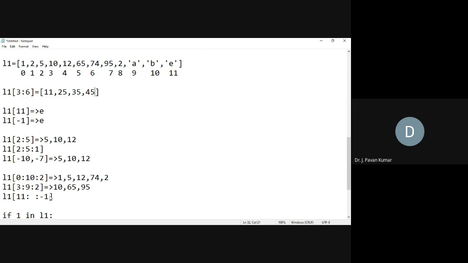The remaining list from 74 onwards: already the sixth index we have 74, right? That will be automatically displaced, and all remaining elements will be displaced. So the list will contain 1, 2, 5, 11, 25, 35, 45, then 74 onwards. What will be the index of 74 after this operation? 7. Like that it will be displaced. Even though the range we have given does not match the length of the list that we are assigning, it will automatically displace.